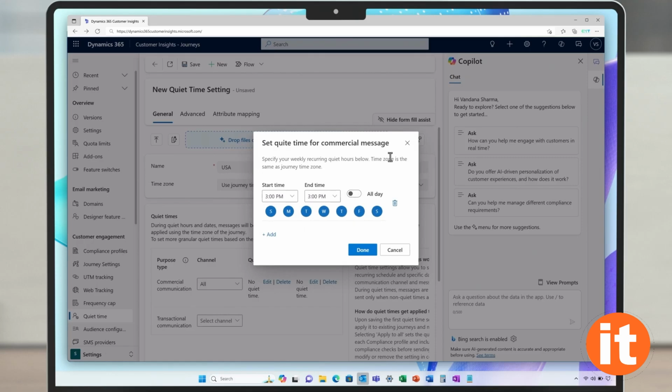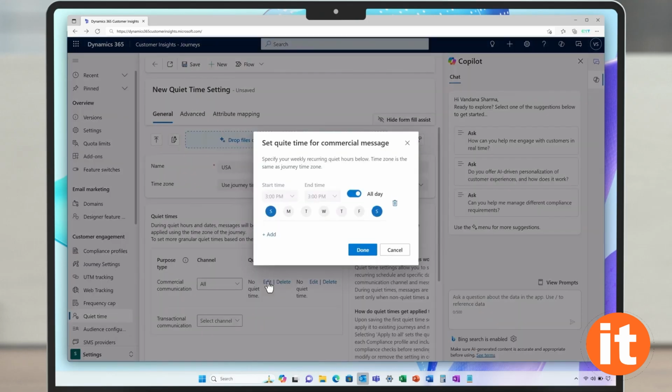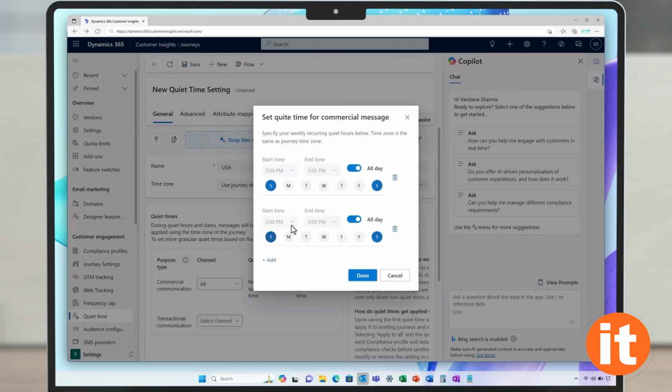Simply click Edit next to No Quiet Time for the channel. Pick the days and hours to pause sending, and use Add to include more time slots during the week. This flexibility helps ensure your messages are sent at the right time for the right audience. By tailoring quiet times for each channel, you can improve engagement, reduce unsubscribes, and create a better overall customer experience.